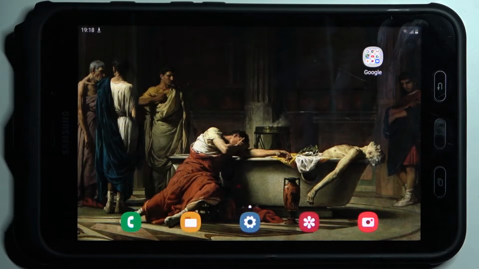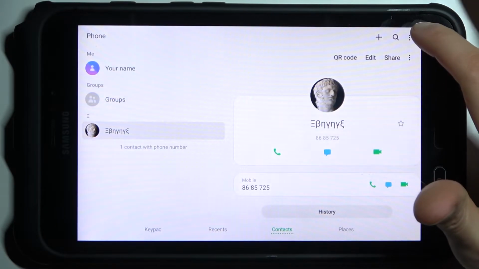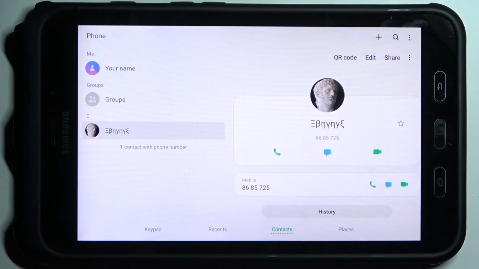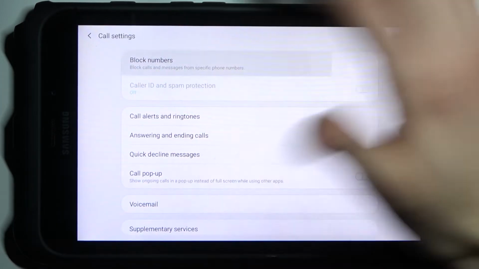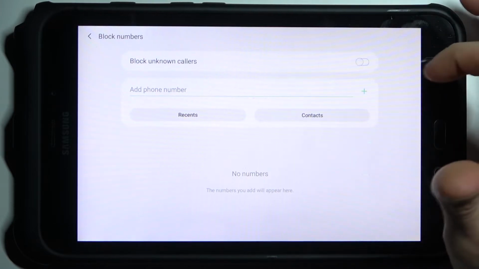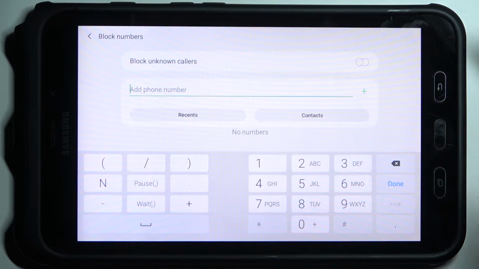Here I have Samsung Galaxy Tab Active2, and today I'm going to show you how to block a number on this device. So to do this, firstly you have to open the phone application, then tap here, go to its settings, and then Block numbers. You can block all of the unknown callers, or you can just add a number manually.